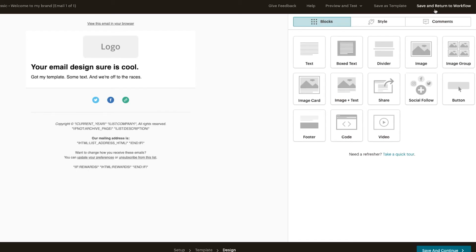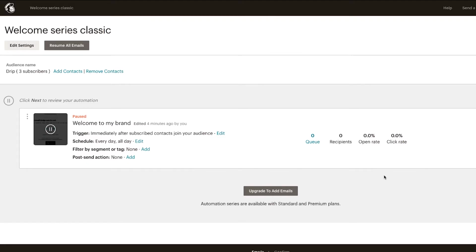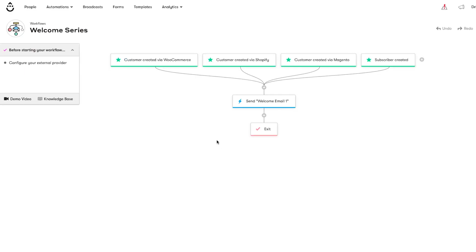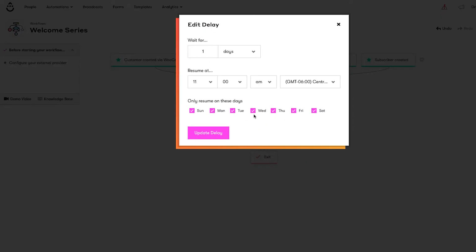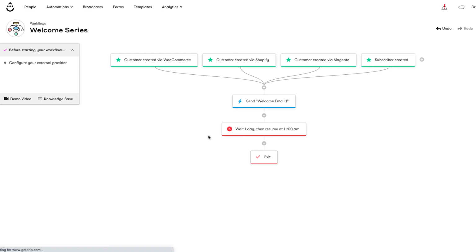We'll save and return to workflow, and we can see what else we need to add to our automation inside of Drip. In this case, I've only got one email, but you probably have more. So I'm going to show you how you can add more messages to your Drip workflow. Go back over to Drip, and after the email, click the plus sign. Here we're going to pick delay. I'm going to set my delay for 1 day and update it.